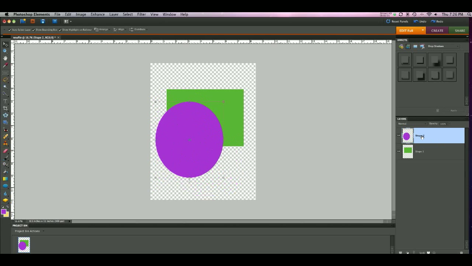Also, you'll notice the shape that I make last is going to be on top. And you can tell that from your layers over here on the right side. I can drag this layer down, and all of a sudden it's underneath the green box. I can drag it back up. All right? So have fun playing, making some shapes.